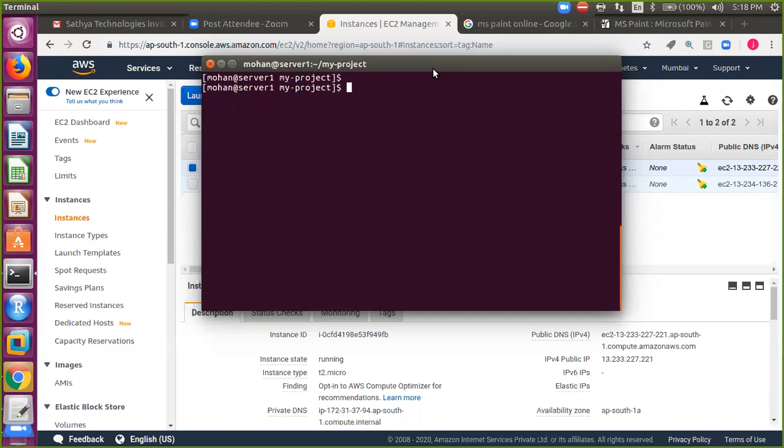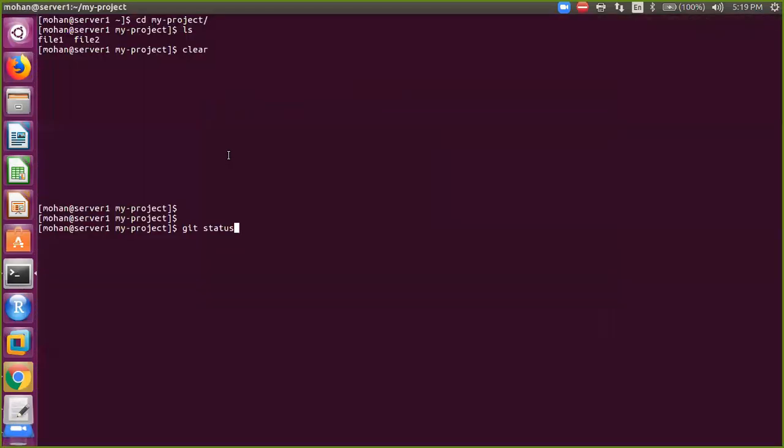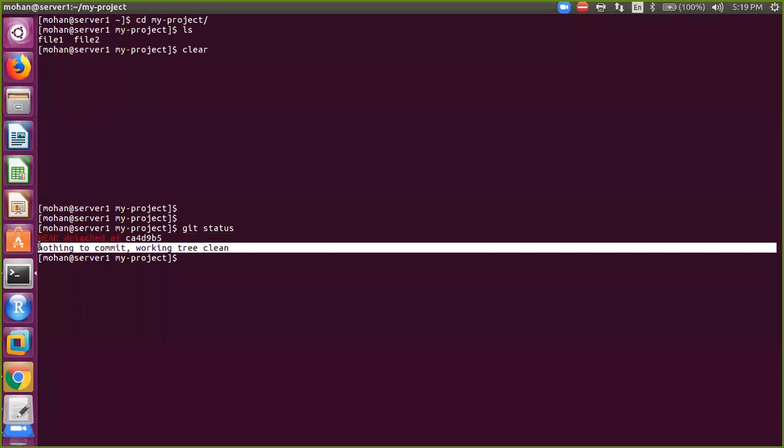So whenever you have any doubts, you can directly enter this command, git status, the git related things. It will tell you how many files need to be added, how many files need to be committed. How many newly created files are there, or how many files need to be added and how many files need to be committed. Everything it will tell you. Observe, it is saying nothing to commit, working tree clean.